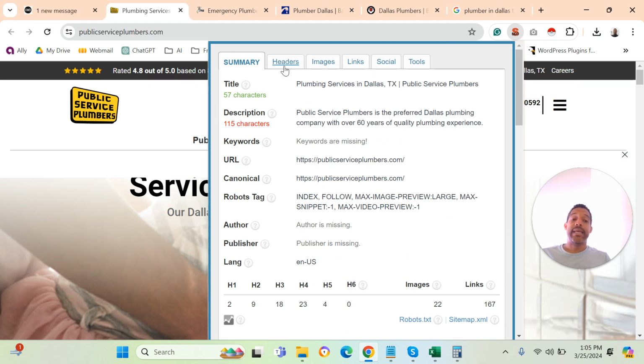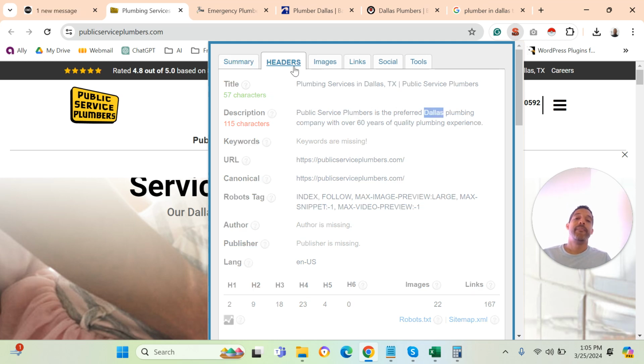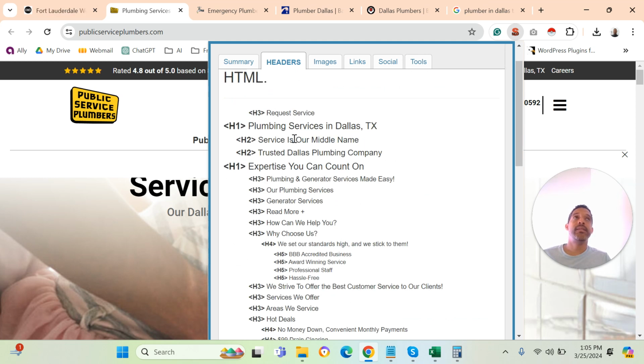And then I'm looking at headers. I already have the title. I know what titles are working because everybody's basically using the same key terms. The description, they're also using the same stuff: plumbers, Dallas, and so on. Headers are basically you telling Google this is the most important thing on my website. The H1 is the most important thing on that page, H2 is the second most important thing, H3 is the third most important thing, and so on.